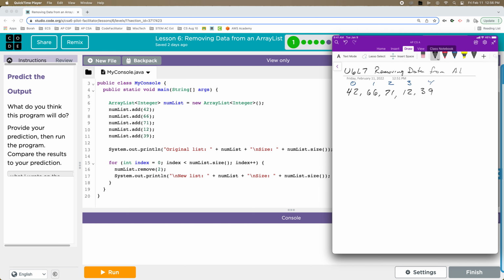And so the first printout is going to print out the original list, which is this, and then the size, which is how many elements are in this array list. So we've got size is 5 because there's 5 elements. Then we get into the for loop, which is we are starting at index 0, going through the size of the list, and we are removing, so numList.remove index 2. And so this is what you'll see when we remove. So what's happening is index 2 is getting removed.